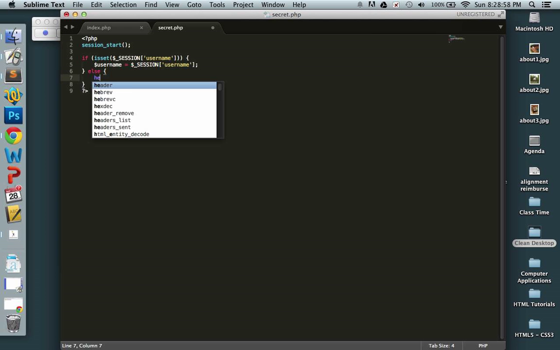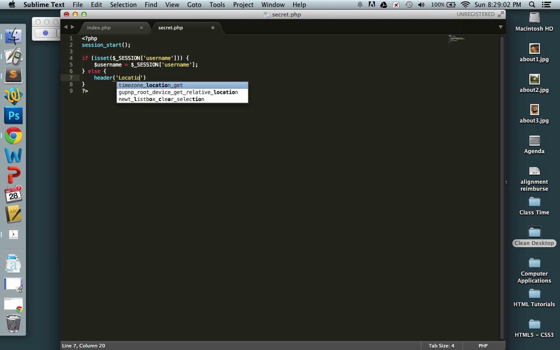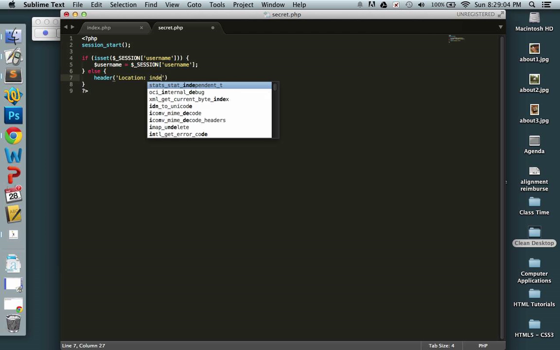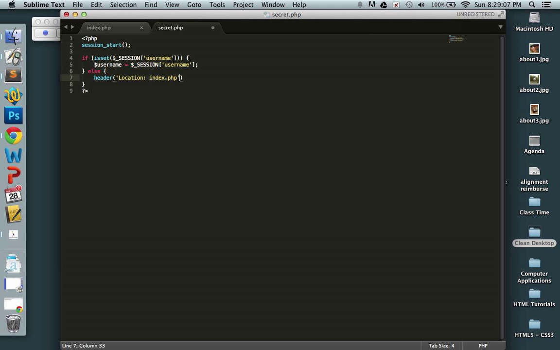we will forward them back using the header function. Forward them back to index.php. We could tell them they typed the wrong password, but we'll do that later. And then just in case the individual or whoever's trying to log in is a machine, a bot or something, we should use this die function. Die. That way nothing happens here.